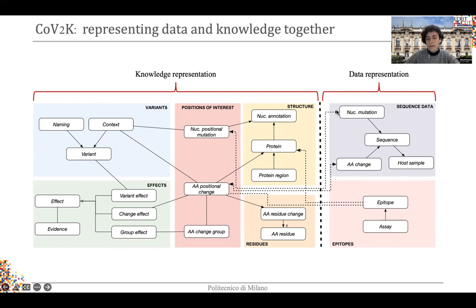So here we have very much simplified what we have in the viral conceptual model, which is a sequence with the mutations at the nucleotide and amino acid levels, but also the host sample with the location and dates. And here we have the epitopes that are confirmed by assays. These two parts can be interconnected. And here I pass the word to Pietro for the last part of the tutorial. Thank you very much for listening.